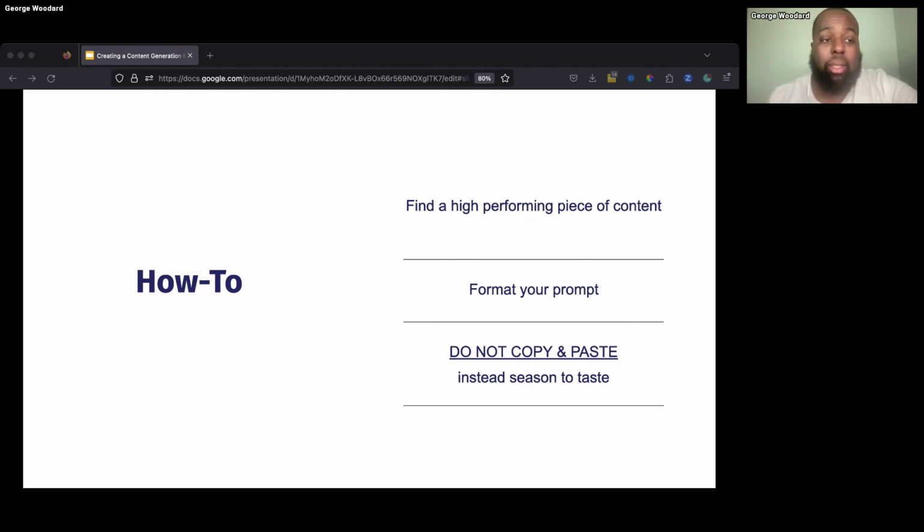Then once you find that content, format the prompt. And when I say format the prompt, specifically if you're using ChatGPT, you type in the prompt of what you're trying to get out of ChatGPT. Make sure you're properly formatting the prompt. I'm going to show you on the next screen what one looks like. But if you format it correctly, you'll actually get the best results.